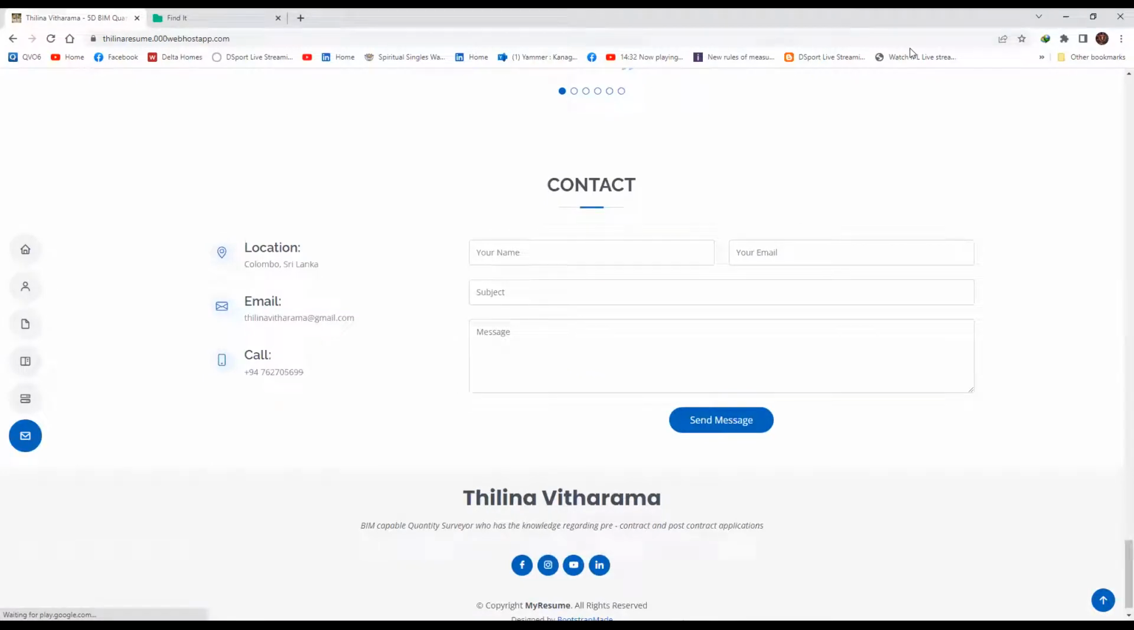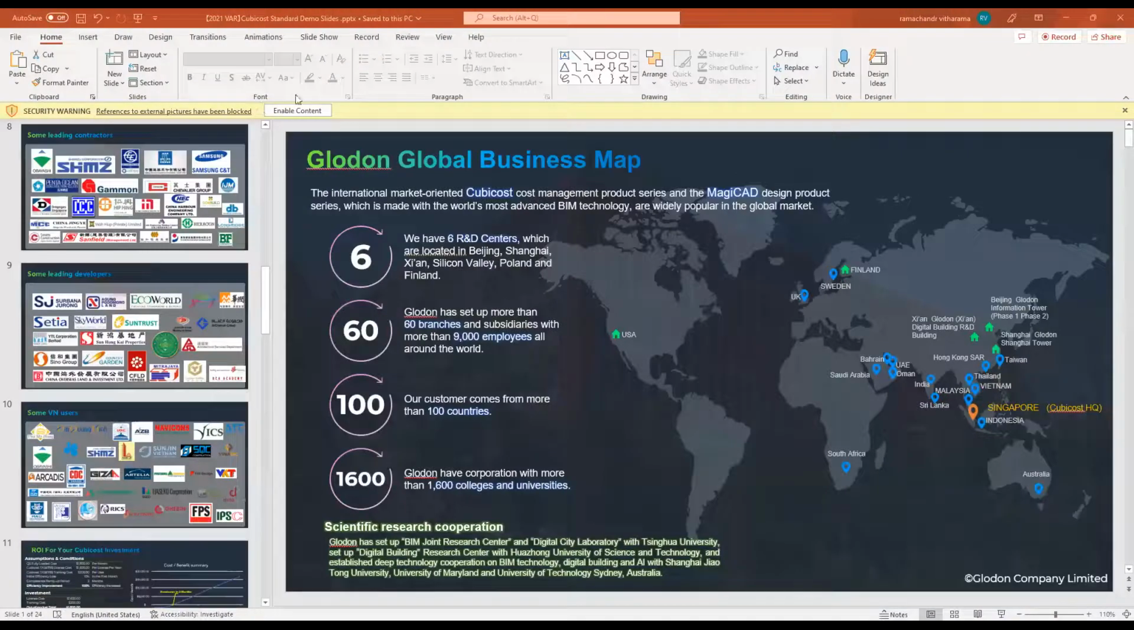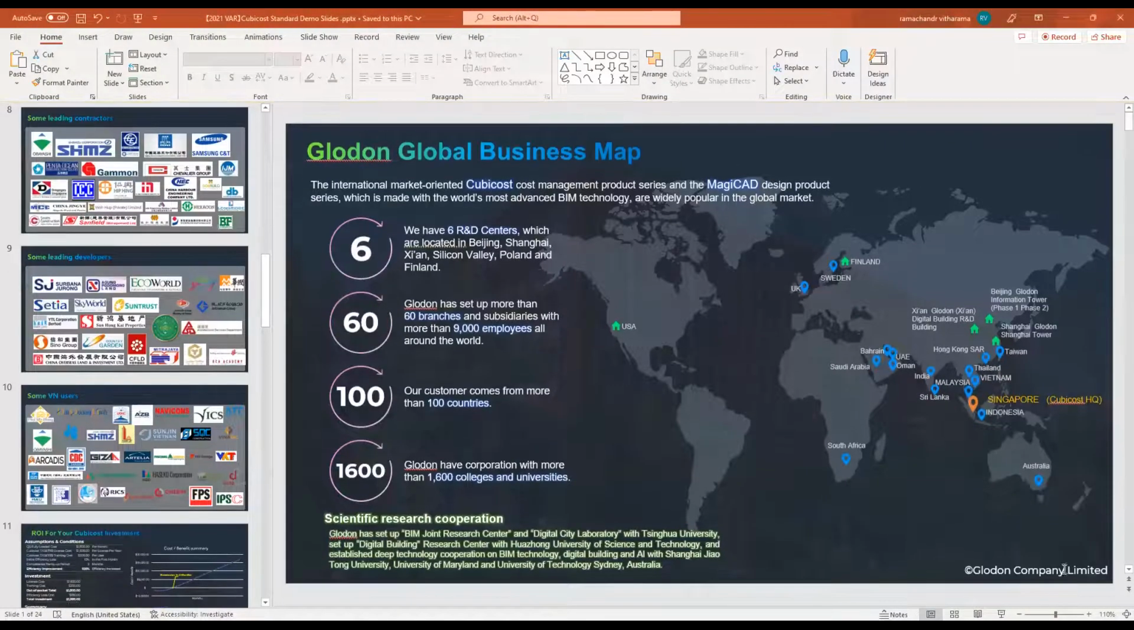Then I will explain a little bit about Cubicost software before moving into the lecture slides. I will explain the legacy of the Glodon company and the importance of learning this new technology. I will explain everything. I will share my screen again. These are my lecture slides.